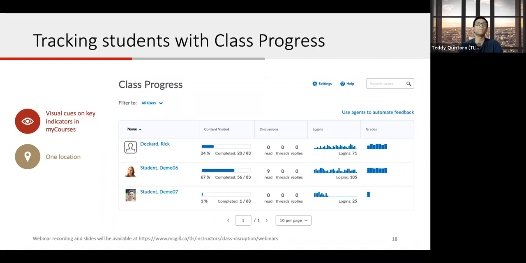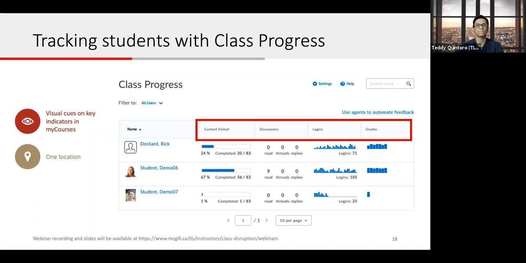And depending on what items you have made available in your course, you can see which areas students have been accessing and completing. So for example, in this view, I have added content visited, discussions, logins, and grades. You can also display quiz and assignment indicators, but you can only have 4 indicators displayed at once. And if you hover over each bar on the student, this is only a screenshot, but you would actually see more details and you can click and drill down to the student.